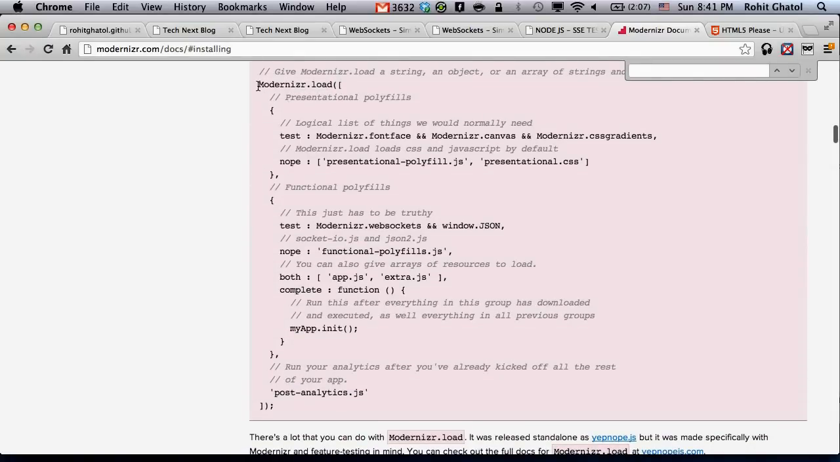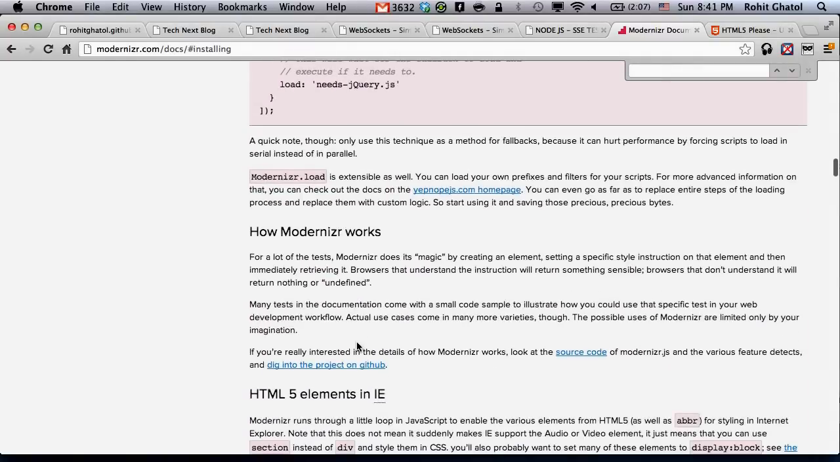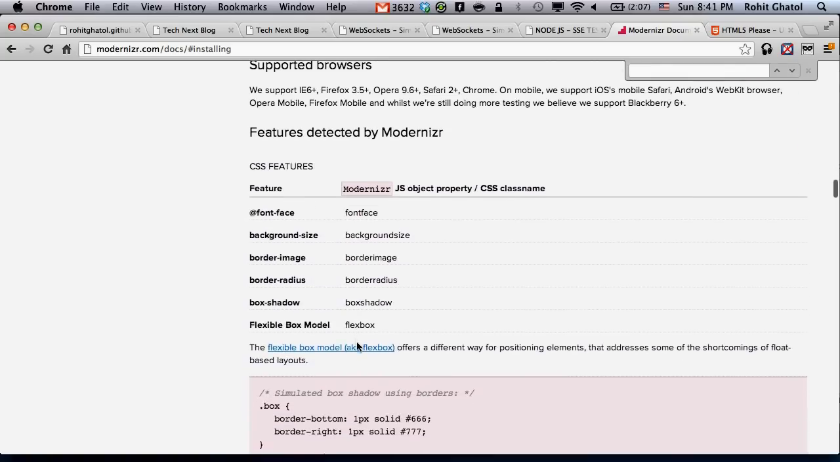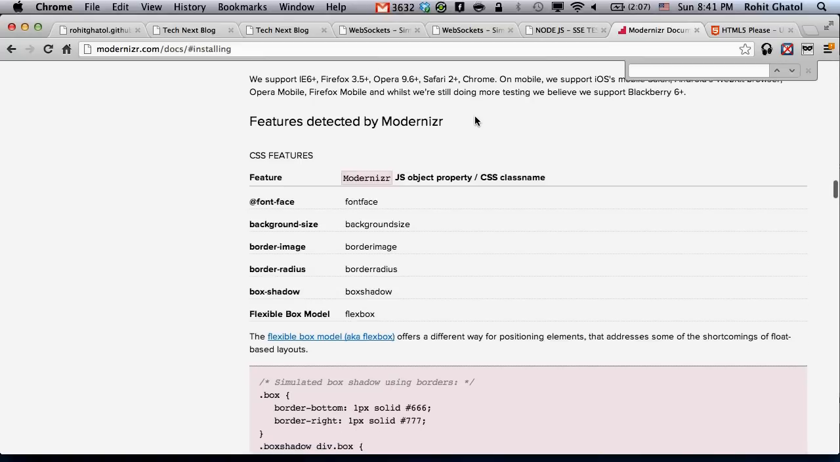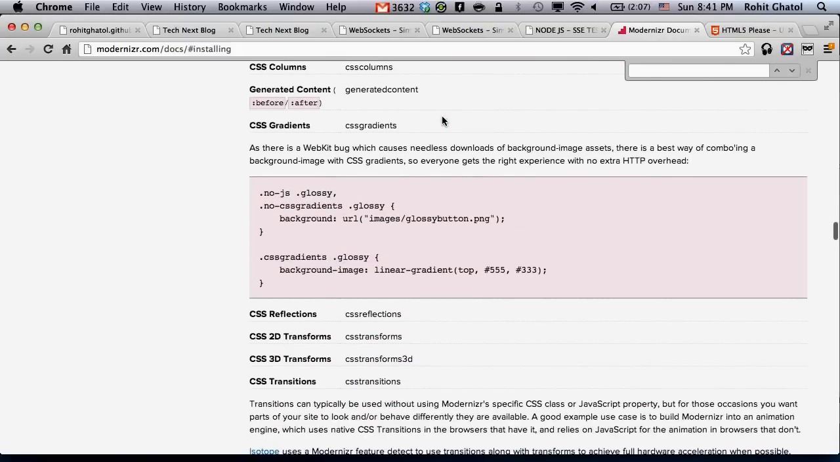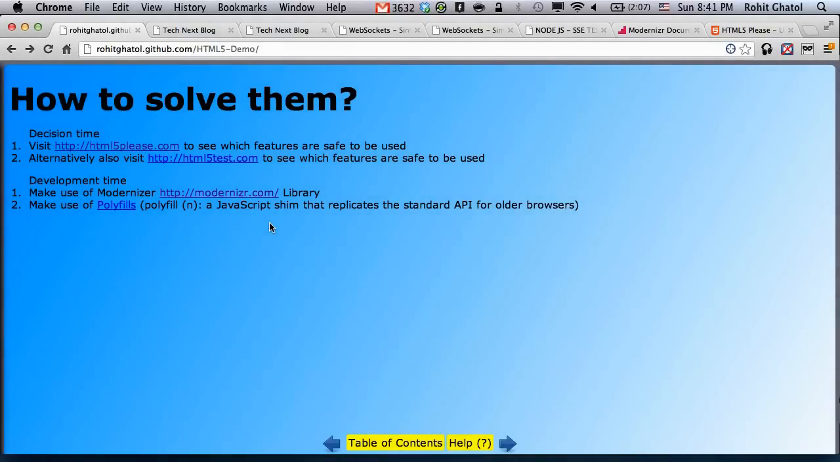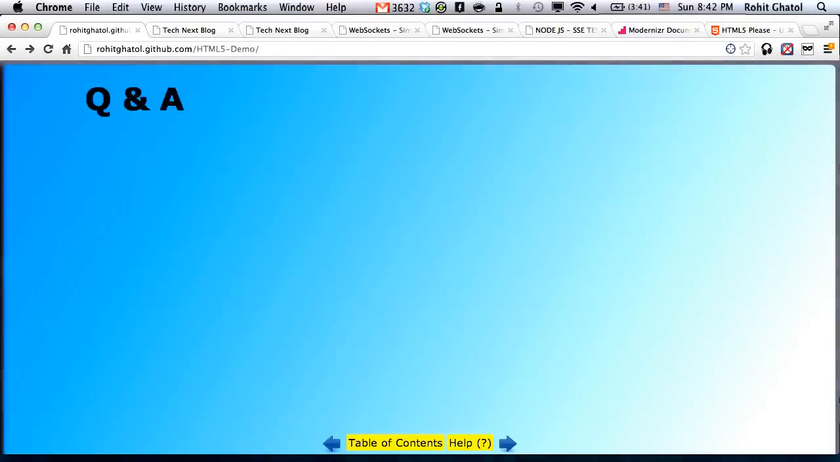Similarly, it has much more to it. You can go through it in your own time. It's a very good framework, I recommend it. And it not only detects the API features, it detects CSS features as well. I'm not an expert in this, I just recommend you to go through that. So having said that, with these two approaches, using HTML5 Please to know what to do, what not to do, and using Modernizr and polyfills, you can either gracefully degrade or you can simulate the same functionality using polyfills.